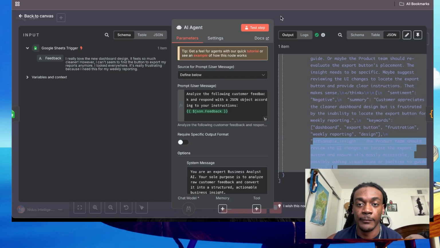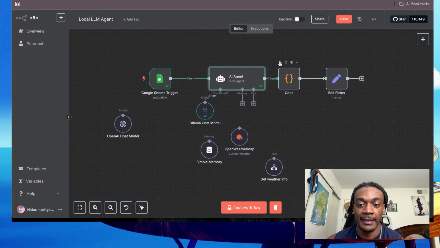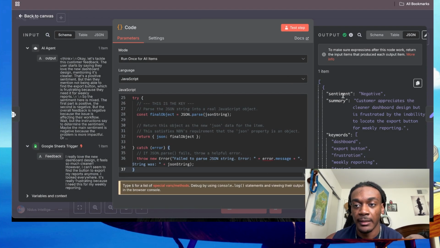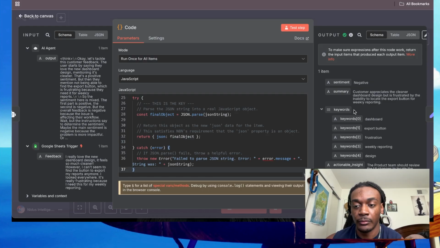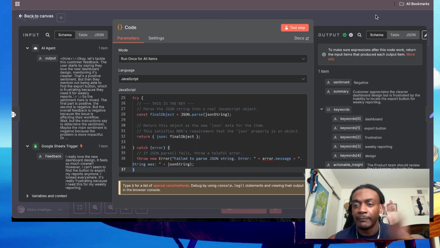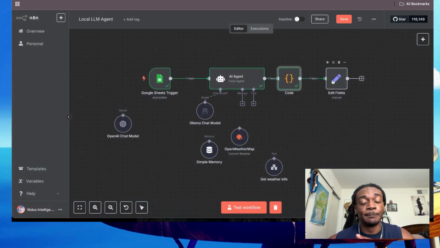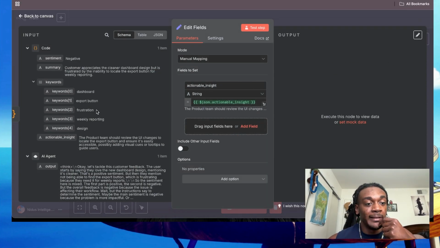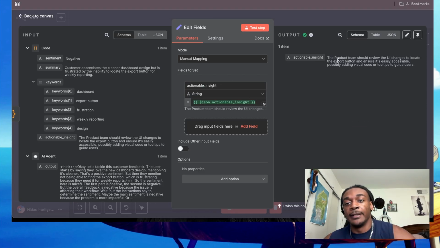There we go. So going back over here, if you run this now, it'll break it up into keywords. So it'll be dashboard, export button, frustration, weekly reporting, design, all that, which is just some other logic that my vibe coded out. It's not important right now, but if we take that code and come over here to a set node, we can take the actionable insight and put it into a field. So now we go ahead and hit test. We get the actual steps that we need to give to the team.